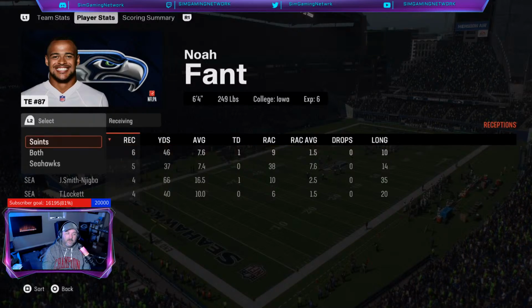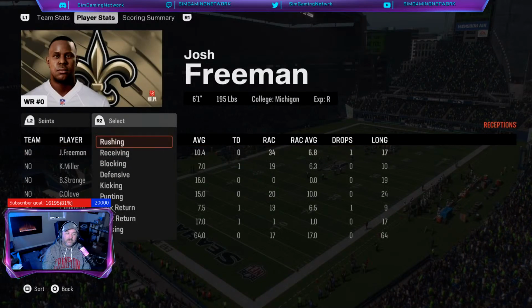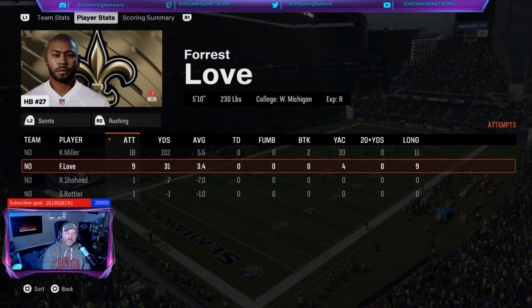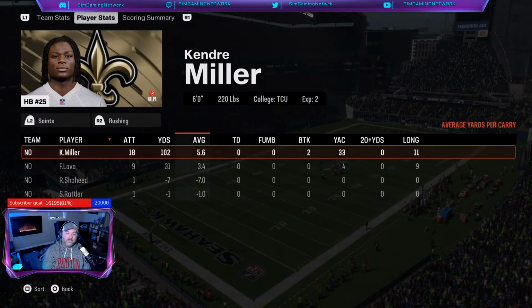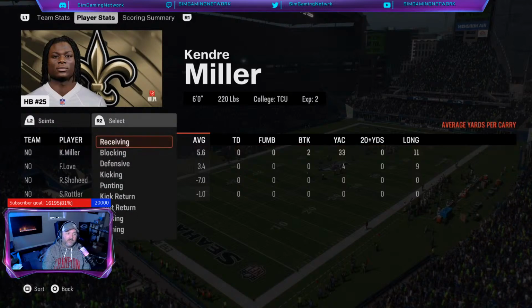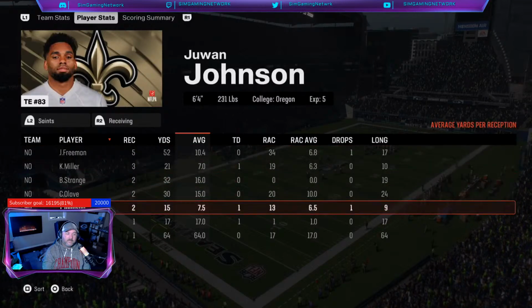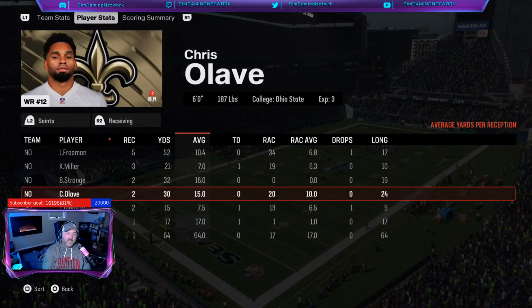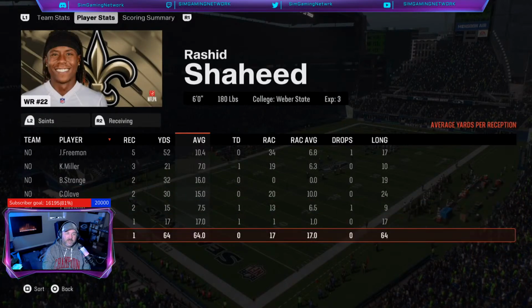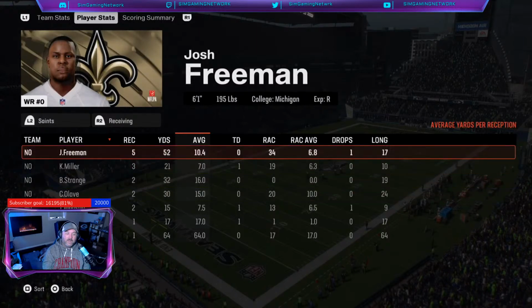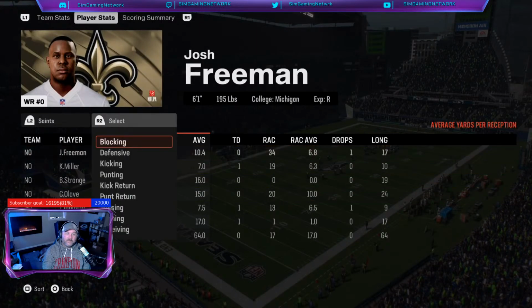How did we do rushing the ball? I want to see how Love did. Love was 9 for 31 for 3.4. And 18 for 102 for 5.6. He had a good game running the football, that's for sure. Freeman, doing his thing, man. 5 for 52. We did not get Olave the ball much. He just had the one big play. We didn't throw the ball very much, though, either, so.